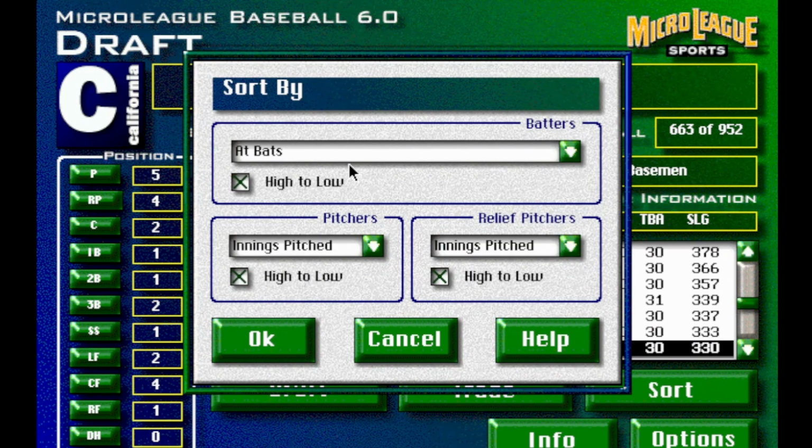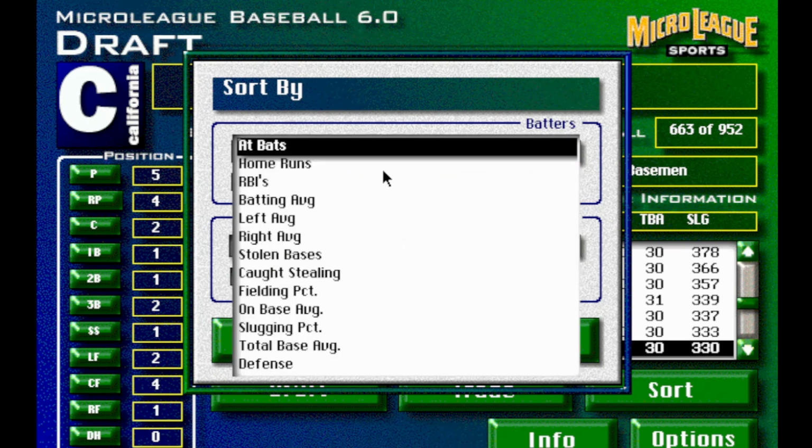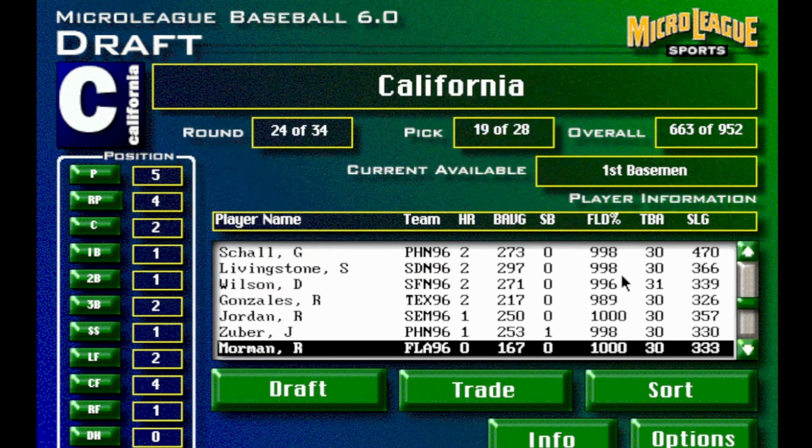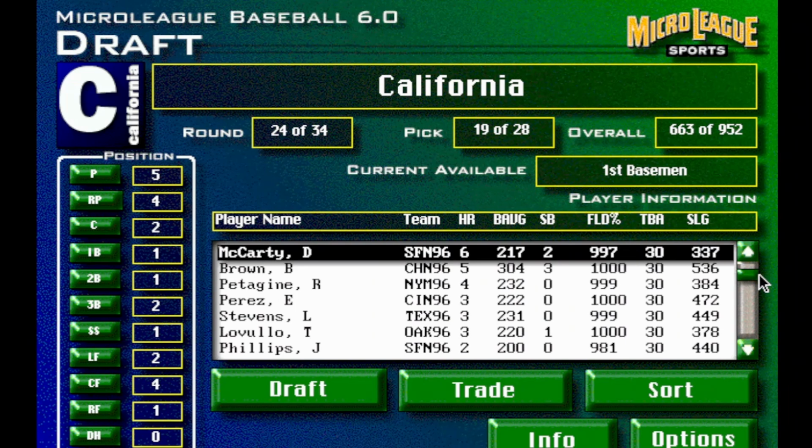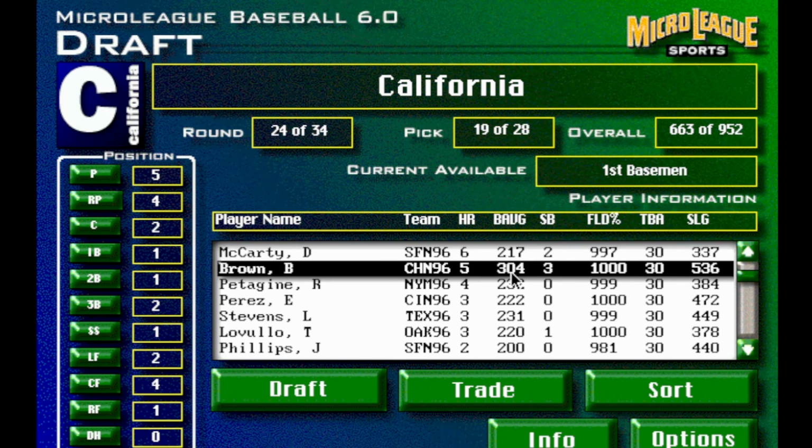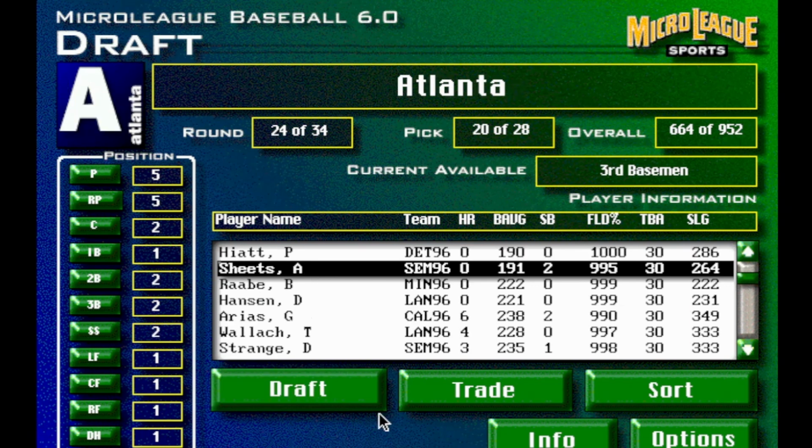And let's sort on home runs, maybe. Try it that way. And McCarty with 6 and a 217 batting average. Brown, 5 and a 304. Okay. Well, that's something. Sure. Bam.